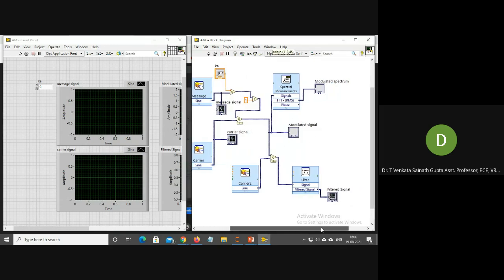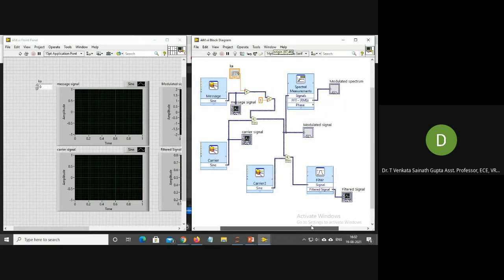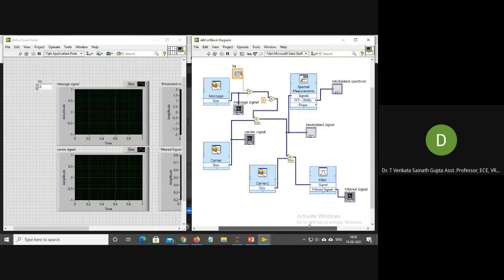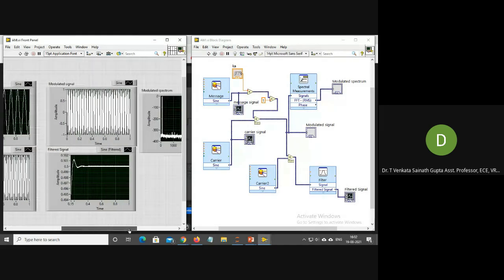This is same as the one that I had shown you, but I had properly labeled them so that it will be easy for you to understand. Now whenever I run this, you can see that there are 5 different types of graphs.